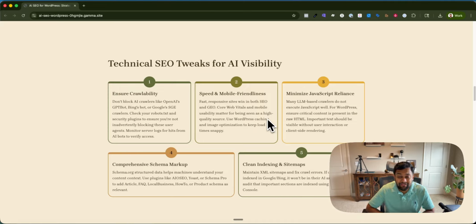Focus on speed and mobile friendliness. Obviously, this is applicable for traditional SEO, but you can use a plugin for caching or image optimization to keep website load times snappy. Minimize JavaScript rendering. Remember that LLMs have a hard time reading text that requires any type of interaction. So keep it simple. It's the same concept as traditional SEO.